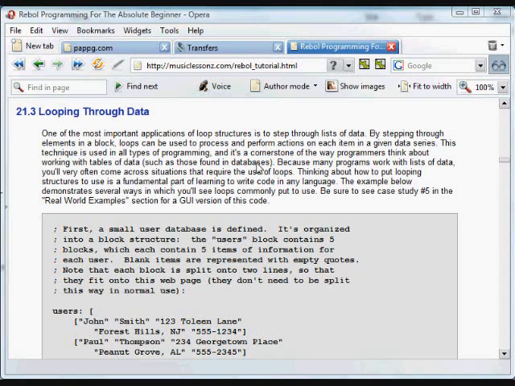One of the cornerstones of standard programming practice is the use of loops. And you've seen loops already. For example, the forever loop helps control program flow. But one of the most important applications of loops is to step through lists of data. For example, database lists of information. It's one of the common things you do in programming.